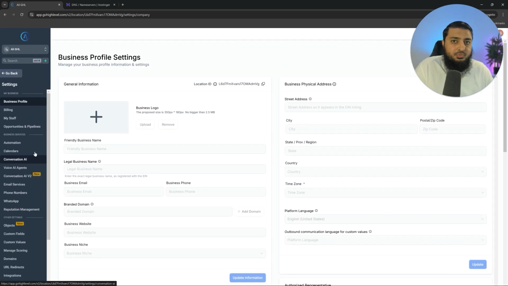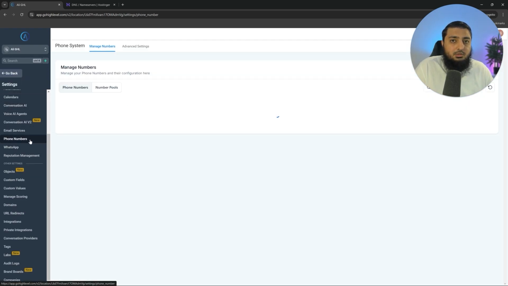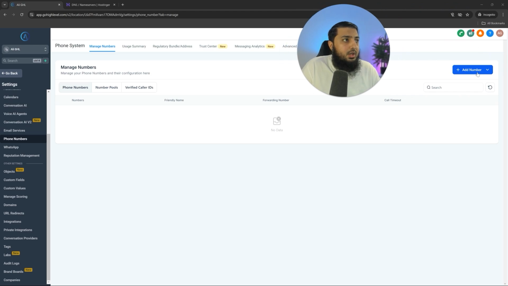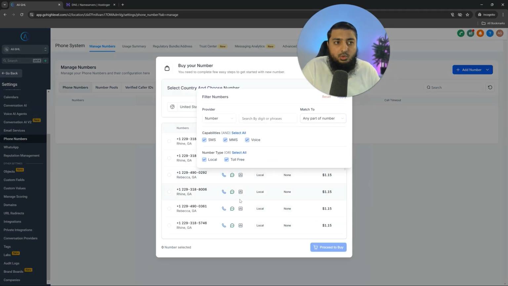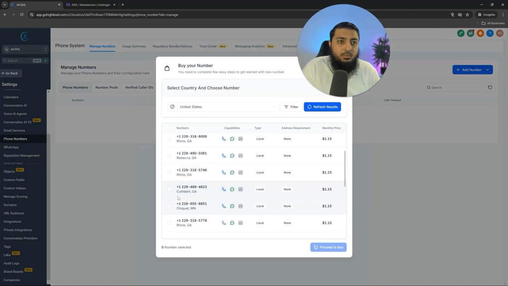We'll click on settings. We'll scroll down to where it says phone numbers. And if you move to the top right-hand corner, we can go ahead and purchase a mobile number. So all you would do is click on add mobile number. You can go to filters if you require it, and then you can search for a number. All you would then do is click on this, go to proceed to buy it, and then you can use this mobile number to call people with.